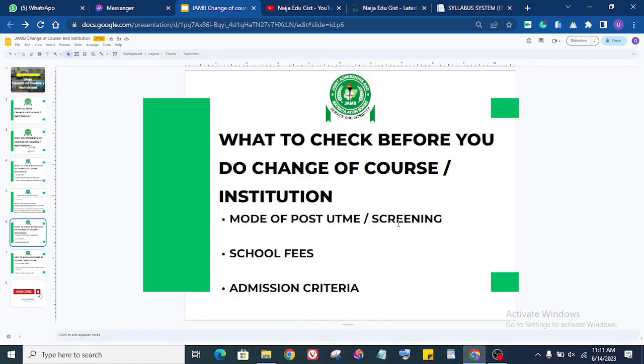So you need to also check if the school is doing post-UTME or screening. For you to know this, you need to contact a consultant like us that will help you check the usual admission format of that particular school, or you contact any student of that school to know how they usually organize their post-UTME or screening.